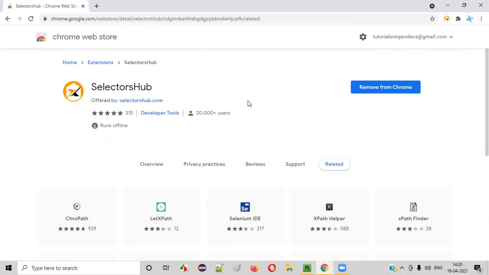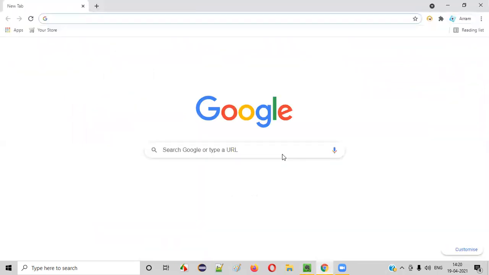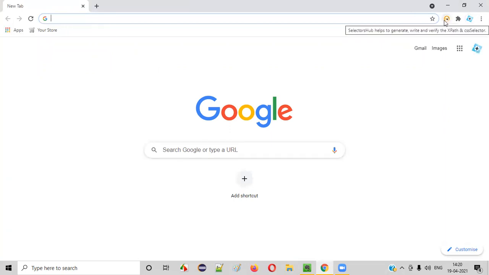And one more thing you have to do after installing the SelectorsHub in the Chrome browser, that is you need to restart the Chrome browser once. Okay, after installing, it's a good practice to restart the Chrome browser. Don't directly start using the SelectorsHub without restarting the browser. Simply restart the browser, guys. Then you can start using the SelectorsHub browser extension.